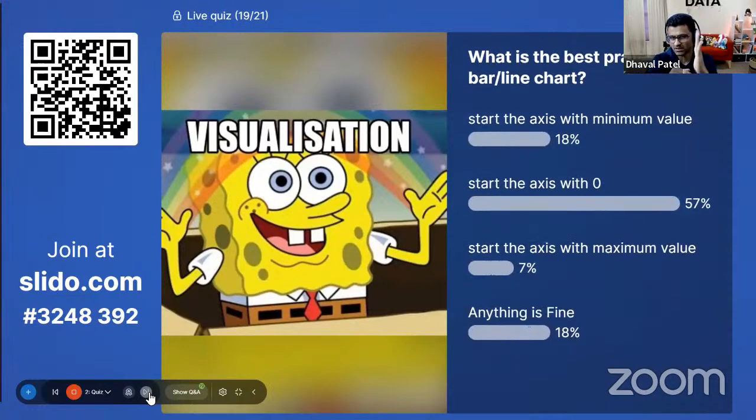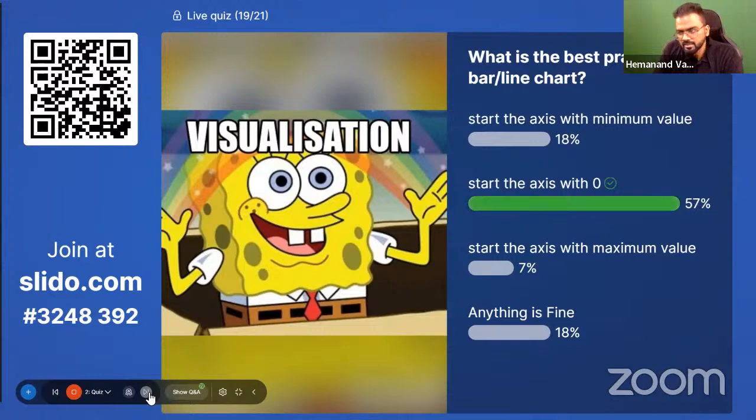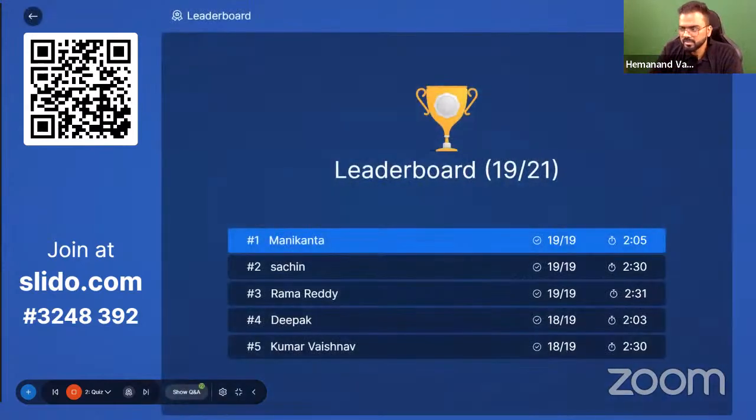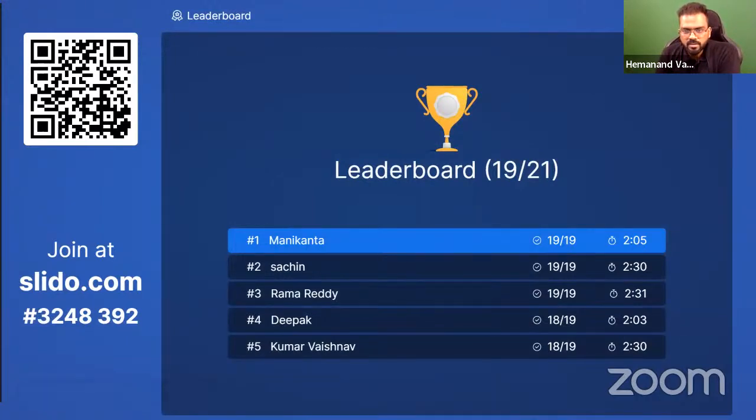So we're referring to the X or Y axis actually. Yeah, Y axis, right? Y axis, where should you start? So 57% answered it correctly. Yes, you should start with 0. That's the best practice, because let's say if I start a value with 35, and even for the 38 increase, the chart is going to show a huge increase. But when I start from 0, it's not going to show a huge increase. It will show the actual increase.